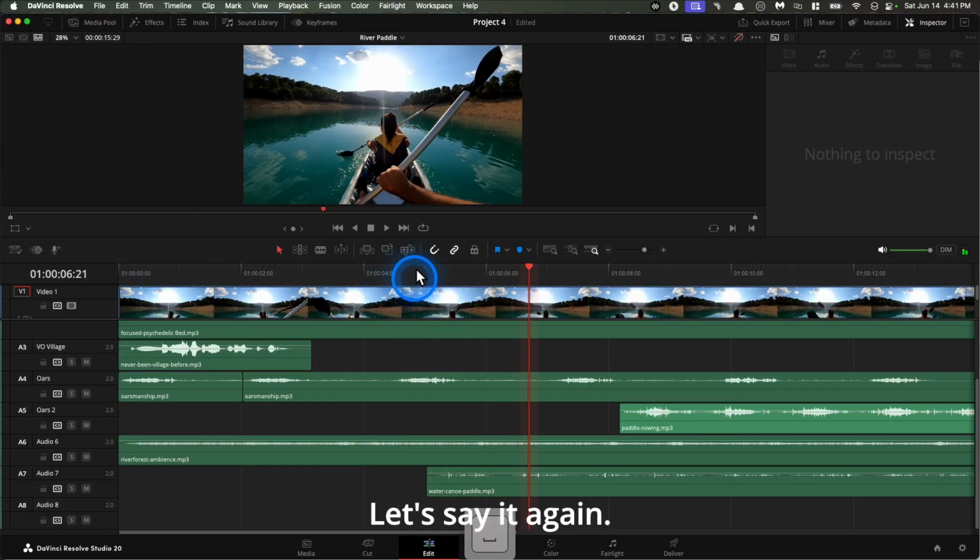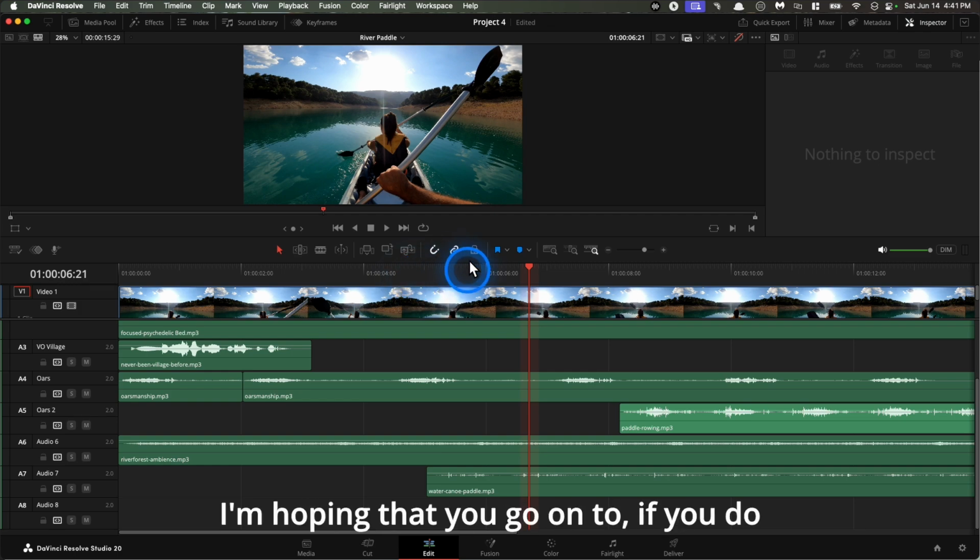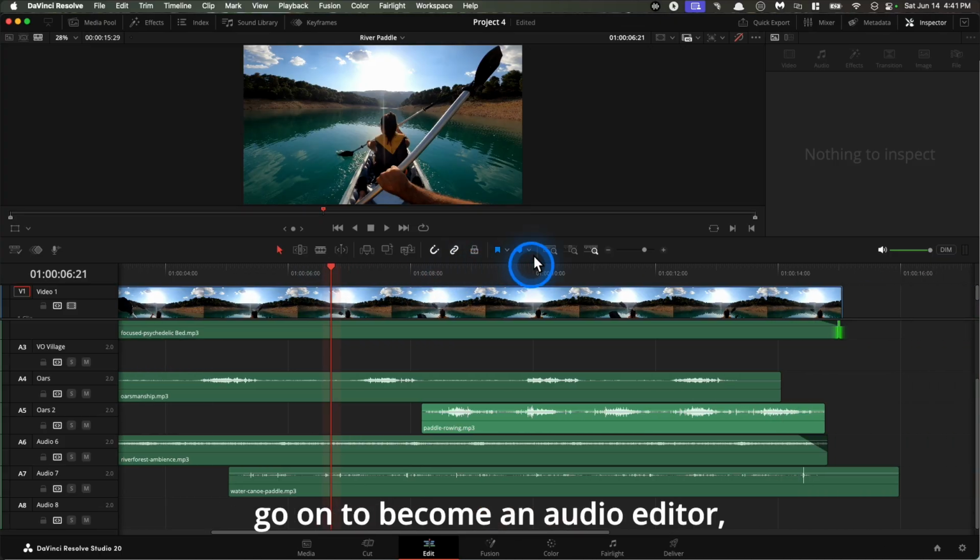before. And we're not trying to be perfect. I'll say it again. We're learning here. We're trying to grasp a lot of the user interface and a lot of subtle and sophisticated effects. So perfection is a dead-end street when you're learning. I'm hoping that if you do go on to become an audio editor, then you really unleash your creativity.